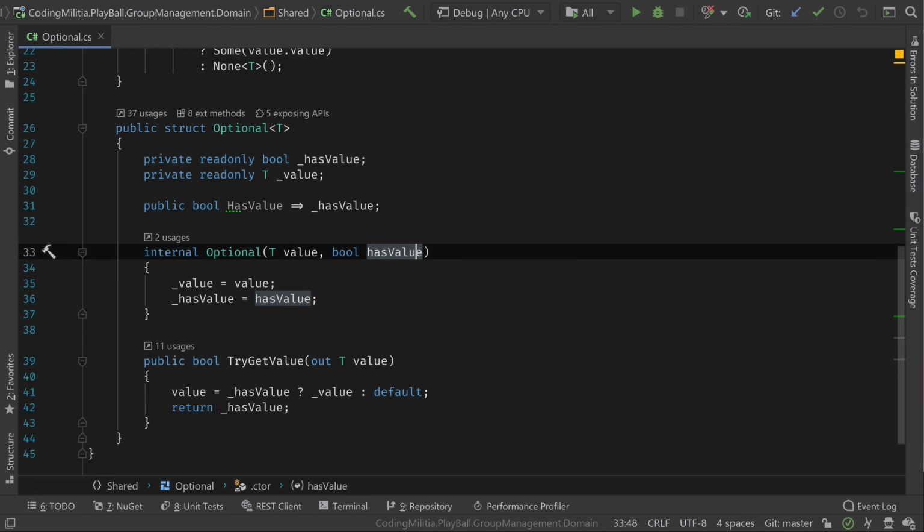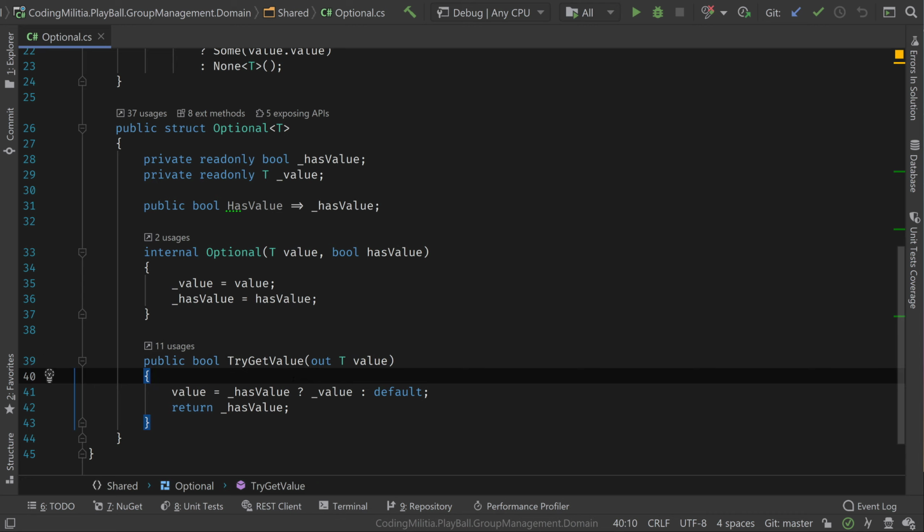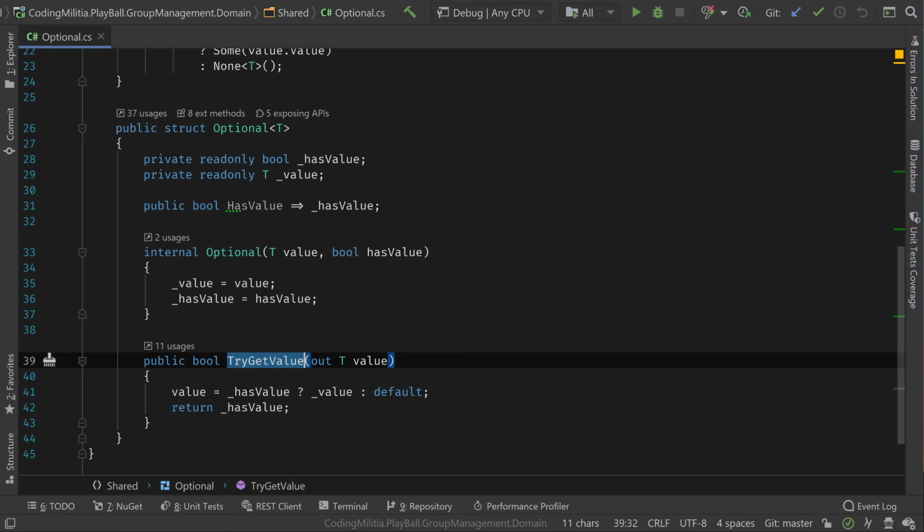And then the only method that's here is a try get value. You might notice that this follows that pattern that we usually see in things like integer parsing or double parsing, which returns a bool indicating if there is a value, and if there is, the out parameter will be set with a value. So the idea here, this is very much on purpose, is that the only way to get the value out of the optional type is through this method.